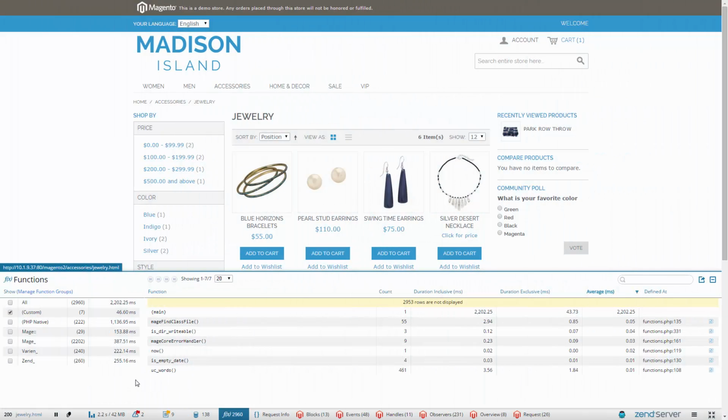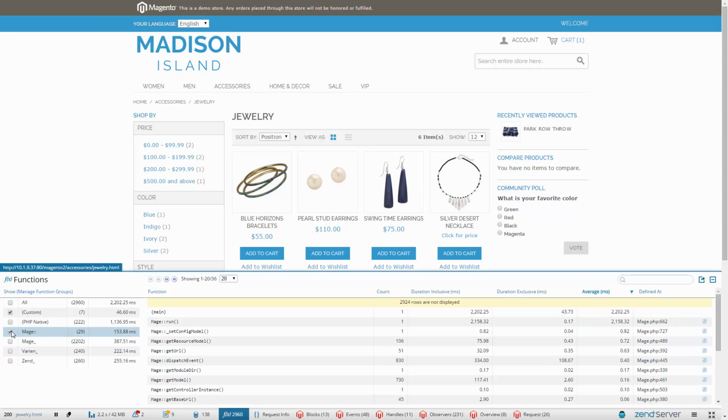In the Functions panel, you'll be able to see all the PHP functions called during the request, their name, how many times they were called, the time spent in the scope of the functions, including and excluding time spent in children functions, and more. If your code uses different PHP frameworks, you can filter the functions list by function groups and namespaces, filters that you can also customize by adding your own.